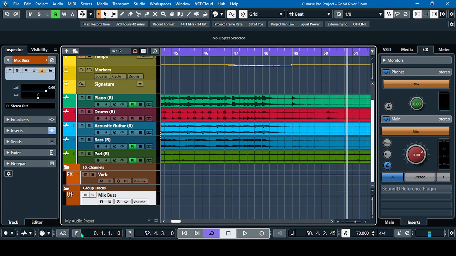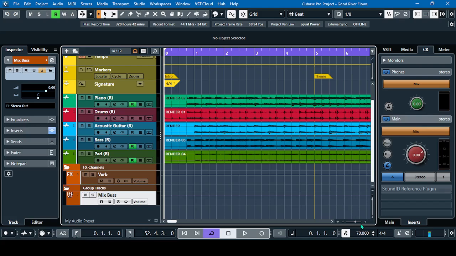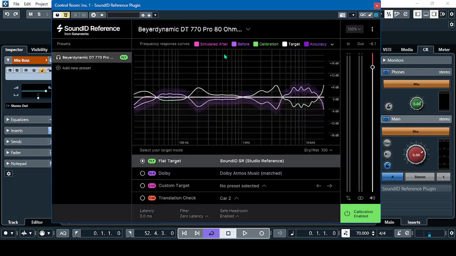Okay, so I'm really satisfied with my mix using this Sound ID Reference from Soundworks.